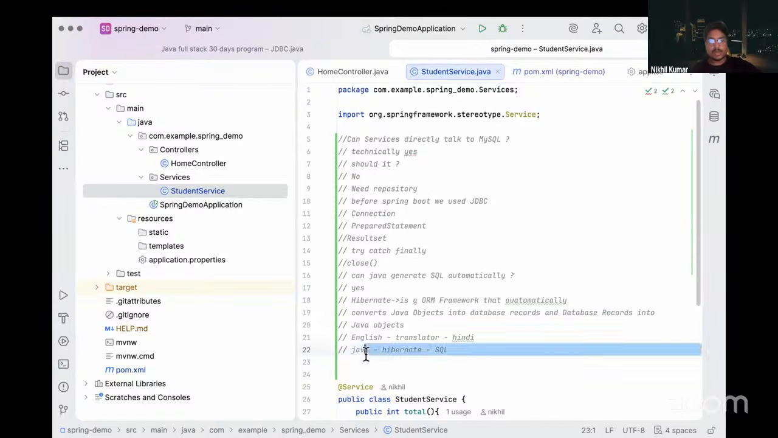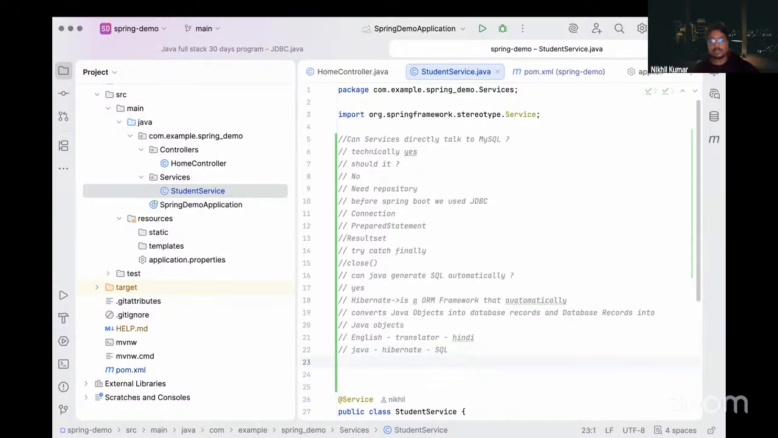Why? Because Java understands only objects, and the database understands rows. Java understands objects, but our database knows about rows only. So what does Hibernate do? Hibernate converts.